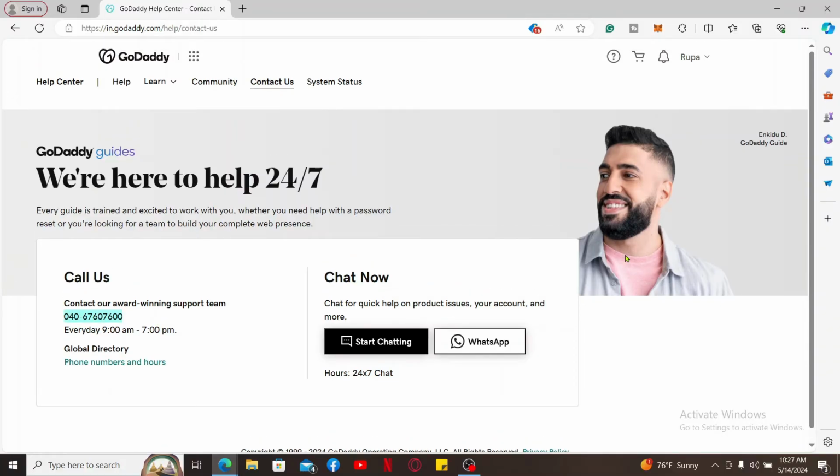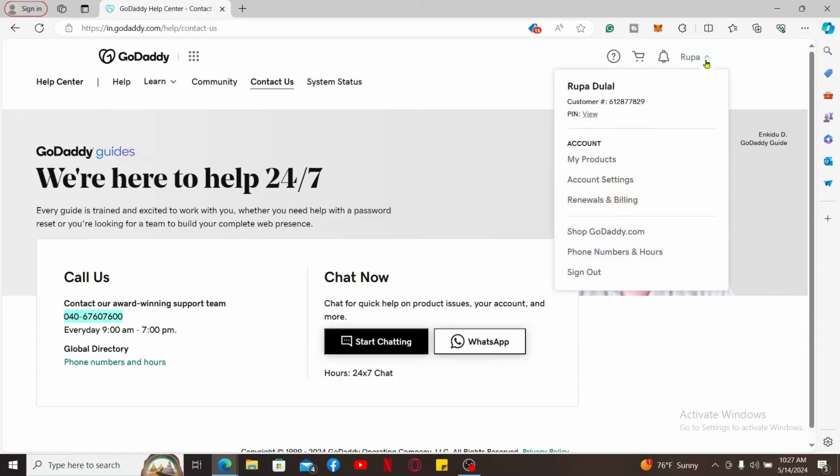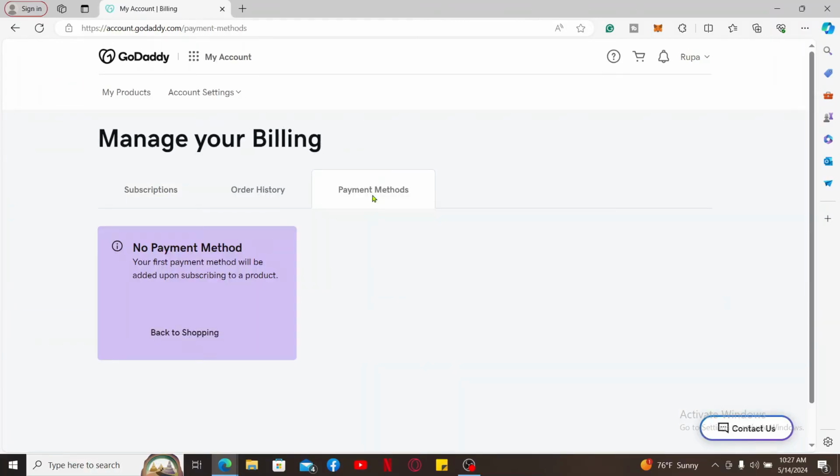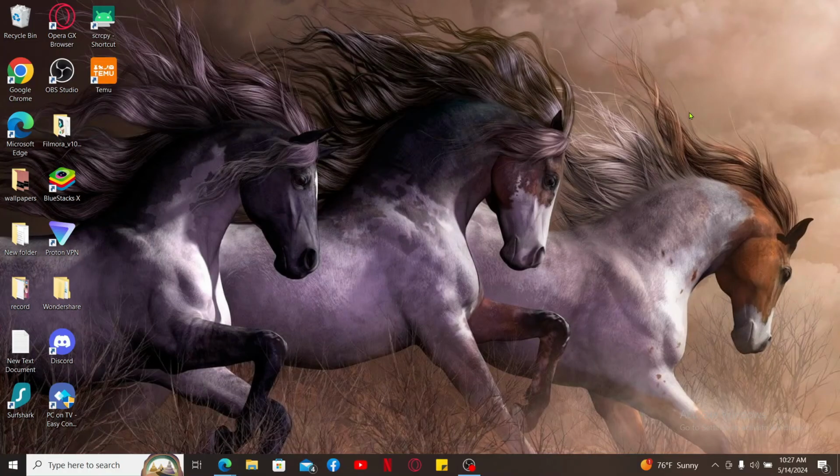You can also go to the upper right corner after logging into your account and click on your name drop-down. Click on Renewals and Billings, and if you've added a credit card as a payment method on GoDaddy, you can cancel or delete the credit card from your account first and then contact the customer service representative via a phone call. So that is how you will be able to cancel your credit card for GoDaddy.